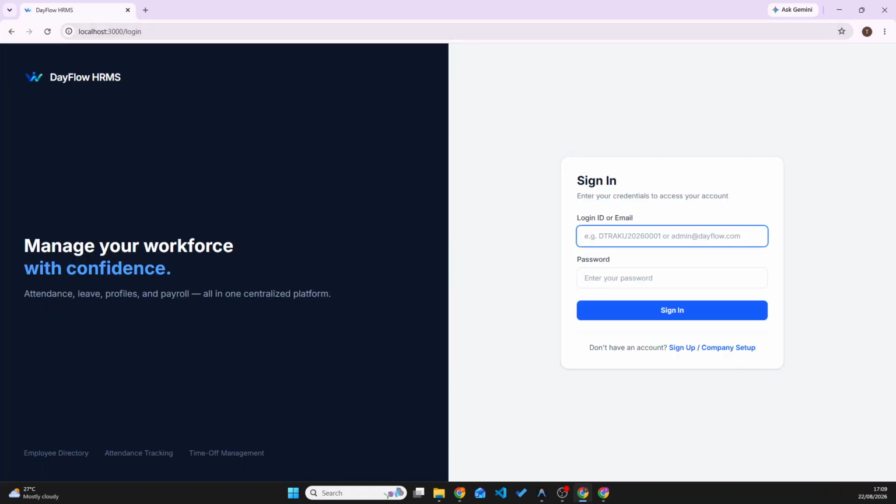So this is the login page. First we'll log in as the admin. We'll put in the admin email, or we can also use the admin ID instead of the email for the login. For now we'll just use the admin email or ID, anything. We'll also write the password, which is currently already stored in the database. And for this authentication we have used JWT.